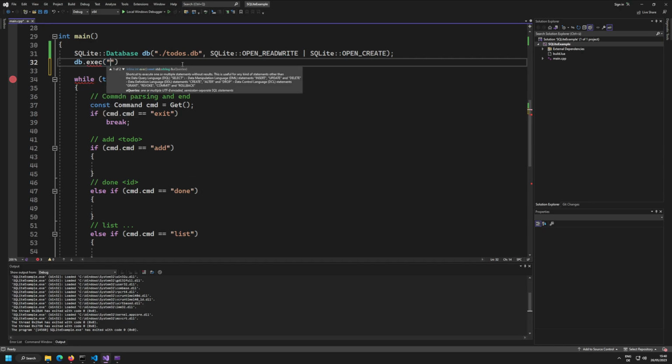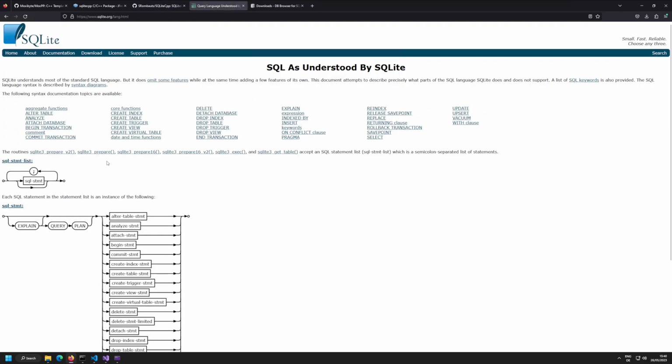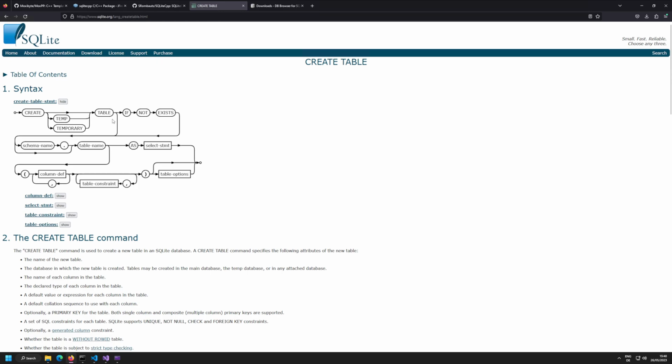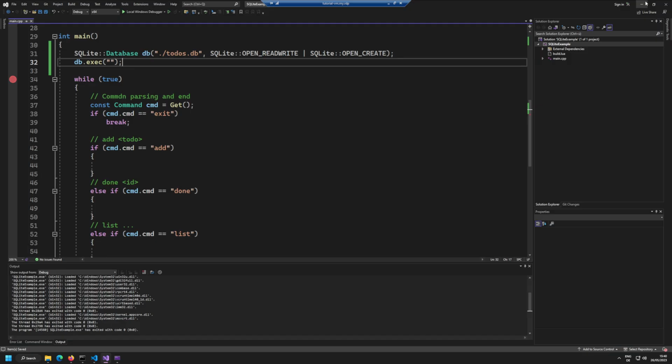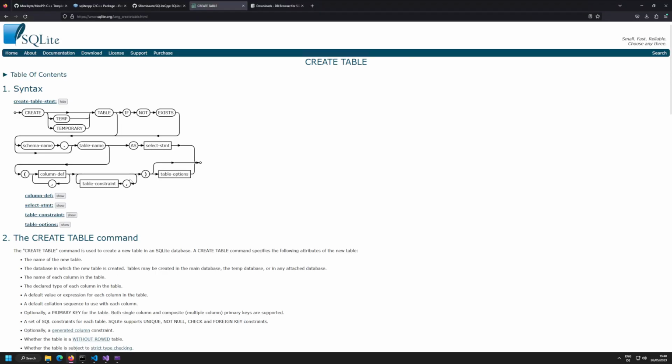We can execute a SQL query by calling the execute function on the SQL database. To know how to do the SQL, there's the SQLite documentation, and I'm looking for the create table statement. Create table if not exists is the one that I'm looking for. So if the table does not exist, I want to create a table.